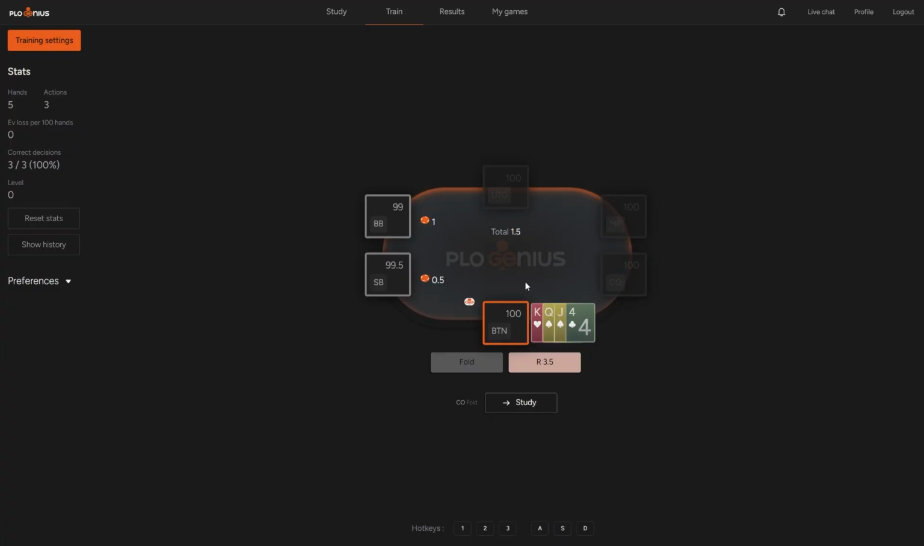Okay, so we have king, queen, jack 4, single suited. It's not great, but I think from button you can open this. Yes? Okay, so now you can see that folding here will lose us 0.16 EV loss. Okay. And now we can follow the action. And then you get a new hand. And this one I probably would fold.